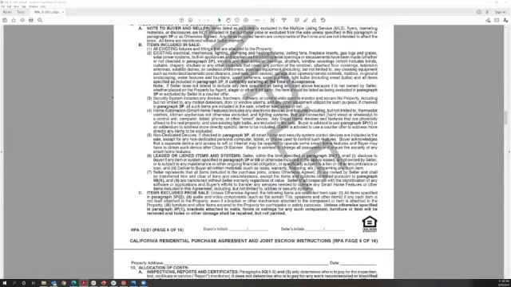And a new one that was added in here for this version of the contract is light bulbs, including smart bulbs. So sellers cannot unscrew and take with them the light bulbs. Those stay behind, even if they are some kind of fancy smart bulb situation. Those are included unless the sellers counter them out.